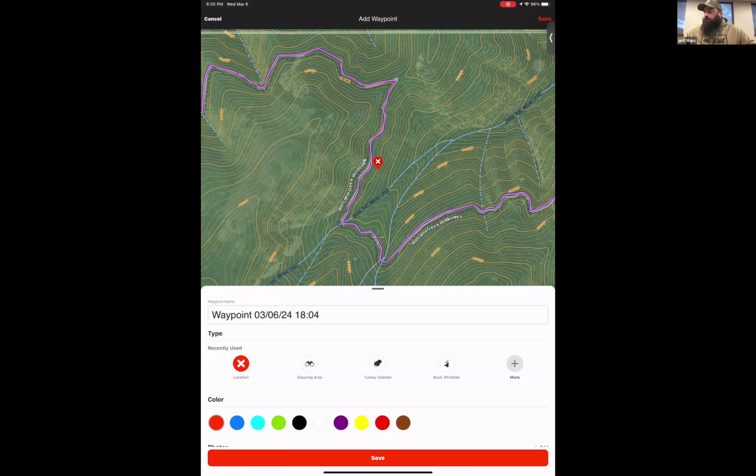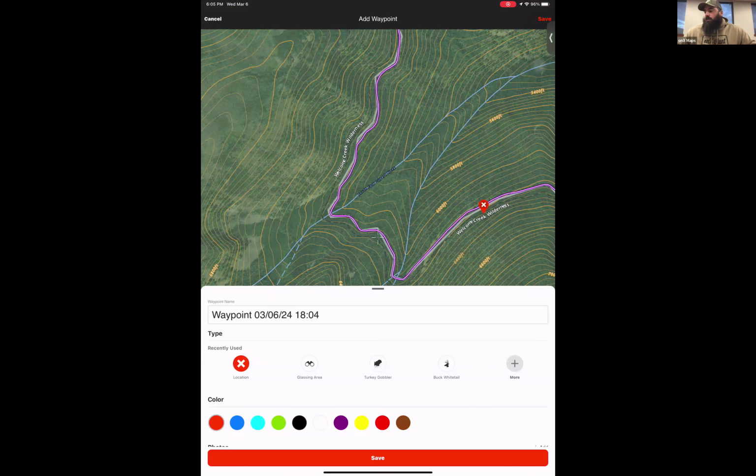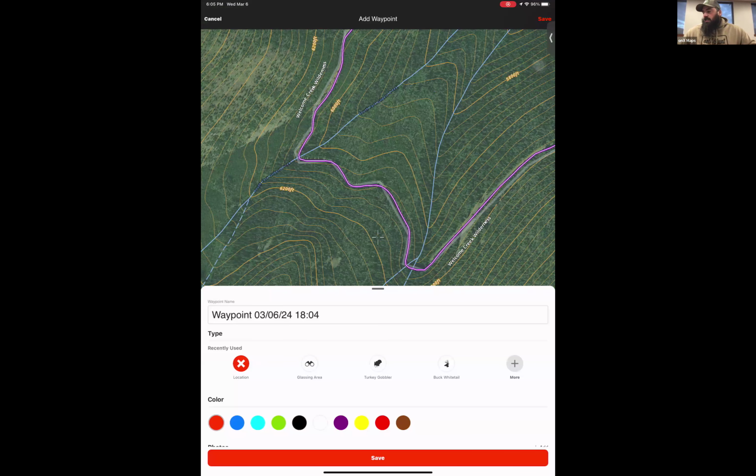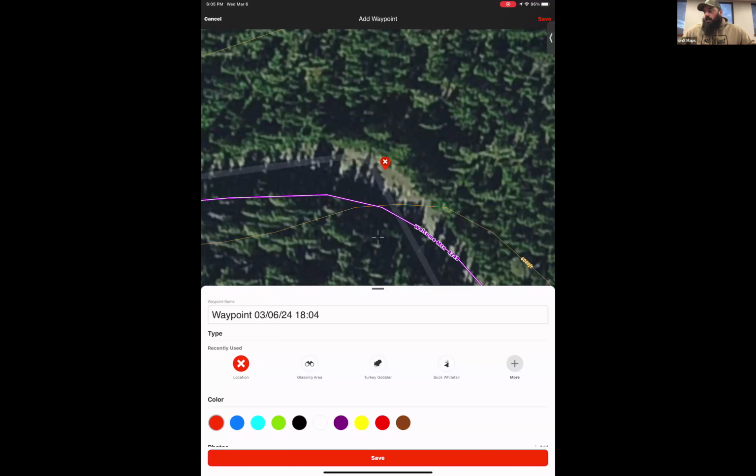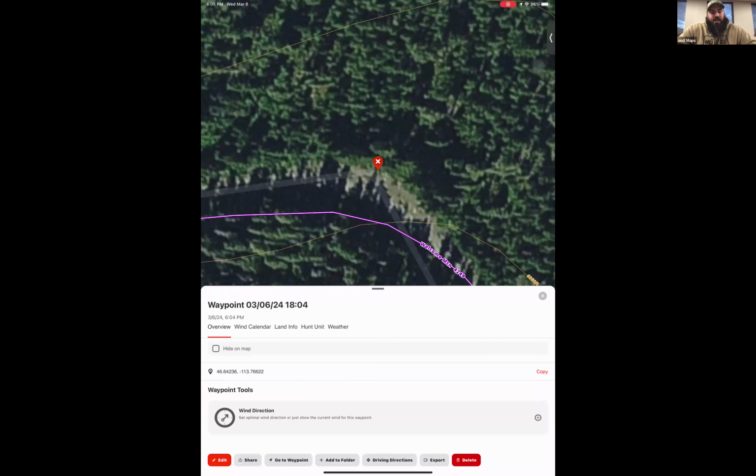I can still move it just by tapping on the screen. So all I'm doing is I'm just tapping on my map to be more precise. Let's say I want to mark this spot on the road right here. You know, the closer I zoom in, the more precise I can be. From there, I can change the color, I can change the icon. We'll get into reasons to do that in a little bit. For right now, I'm just gonna hit save. So that's the second way to mark a waypoint.